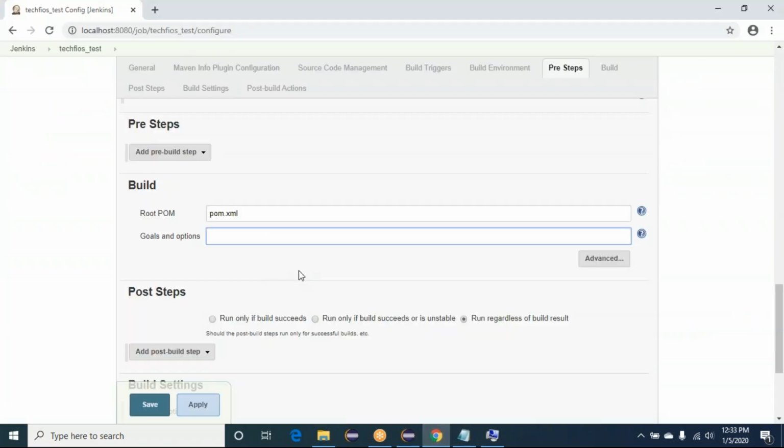Now go back to Jenkins. In that root POM, delete that pom.xml and paste your project POM XML file location. And in goals and options, type in clean space install. Okay? This is it. That's the minimum. You can now run the project, it will run it for you. But let's say you wanted to put in a timer so that it will automatically run it for you.